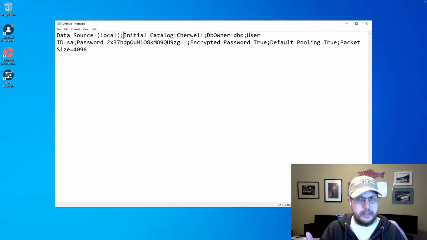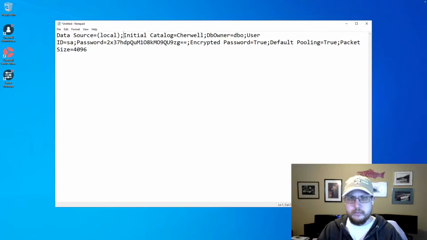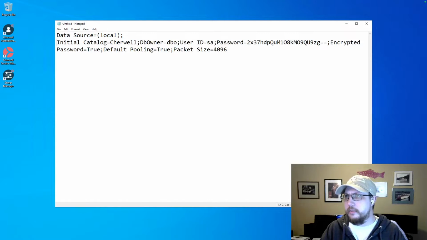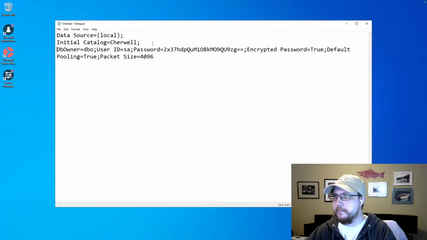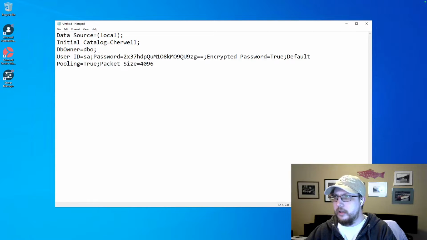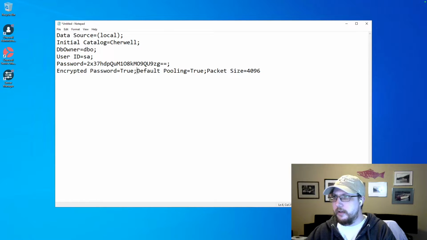I don't think it actually matters. I think the SQL Server library will handle line breaks just fine. But typically you see connection strings on a single line. So I'm just going to put a line break after each one of these semicolons. And then we'll look at what we have.